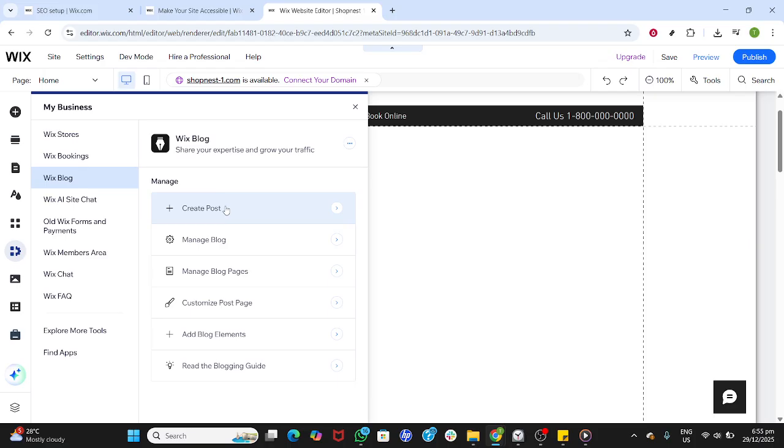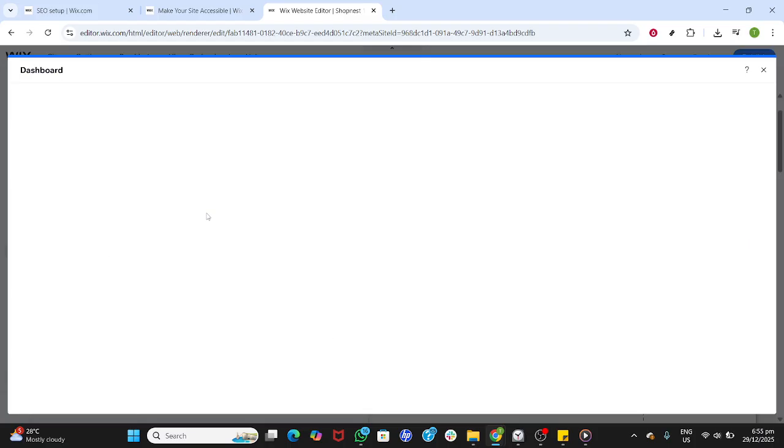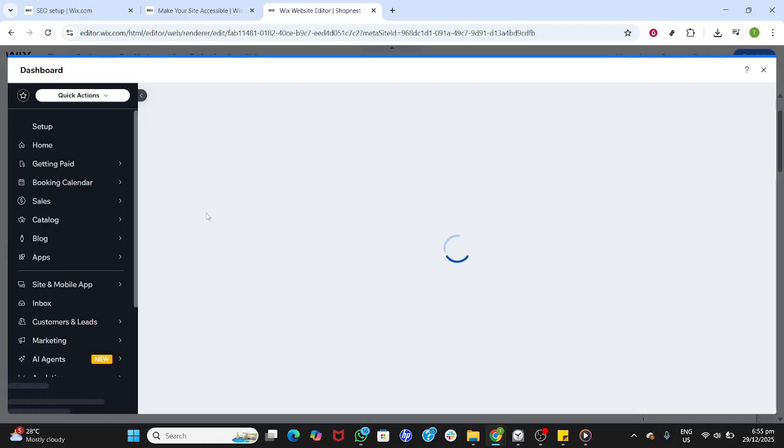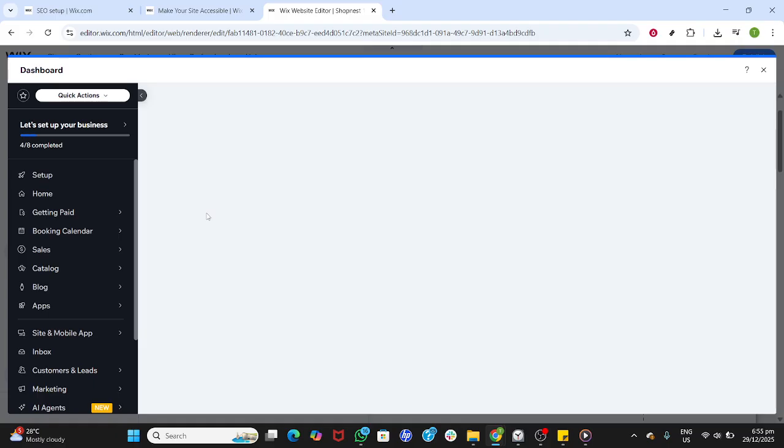If you see the highlighted prompt again, follow it once more. Select Blog and confirm by clicking Add to Site. Depending on your setup, Wix may ask you to confirm or complete the installation a second time. That's normal, and it ensures every blog component is added correctly.